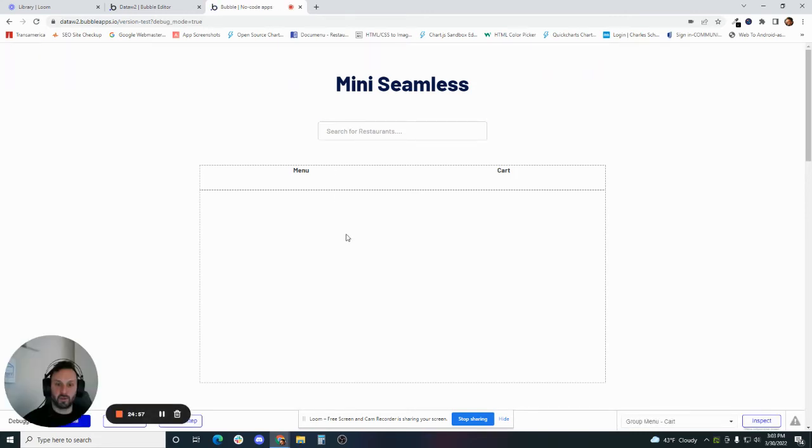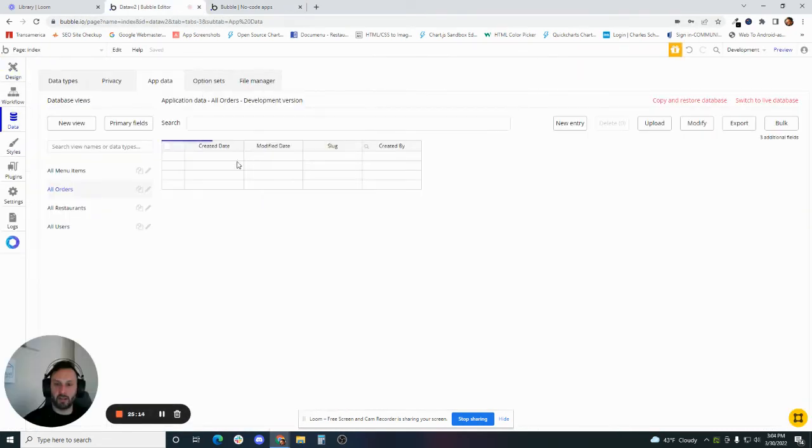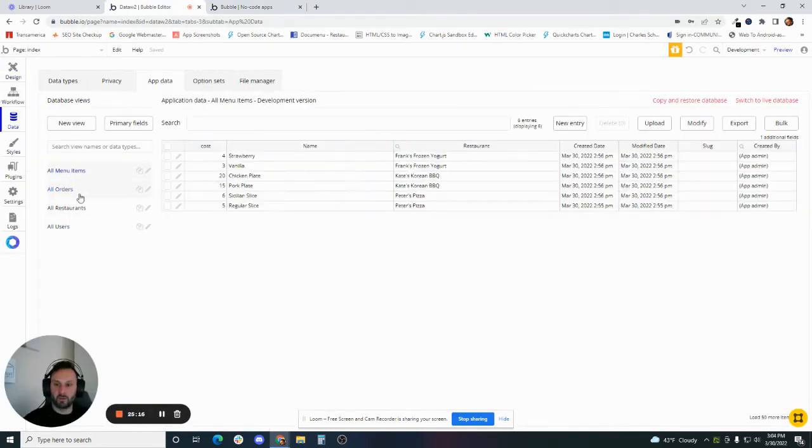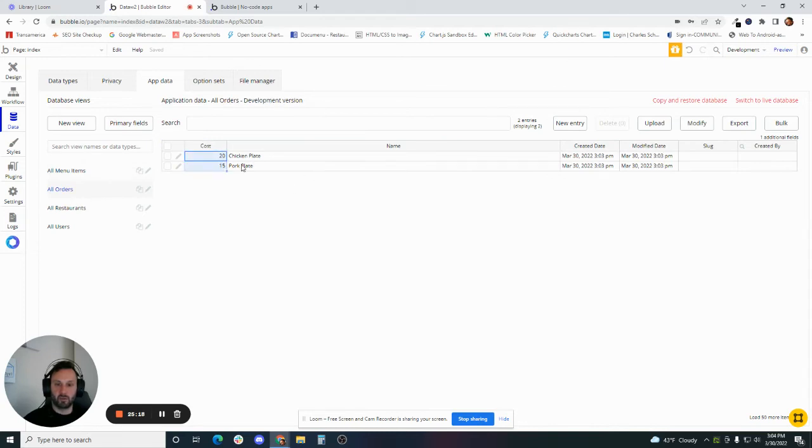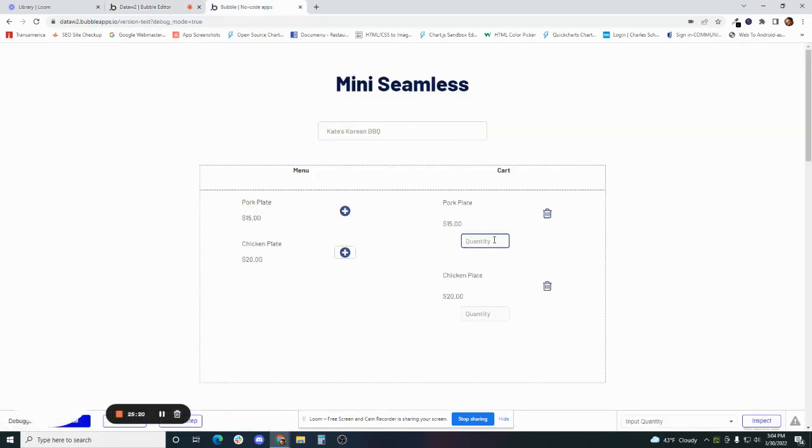So let's see what happens here. So let's do Kate. We add a pork plate and a chicken plate. Sweet. Now we have it in our cart. Awesome. All right, what do we do from here? And you'll notice that in the orders table, we also have those two values. Okay?